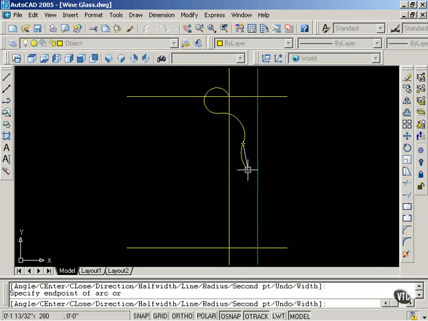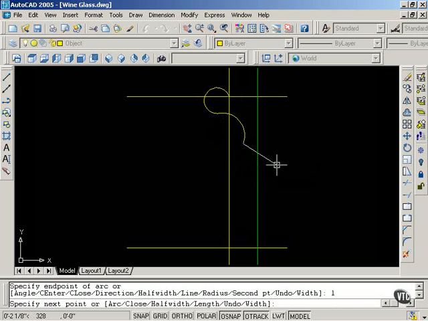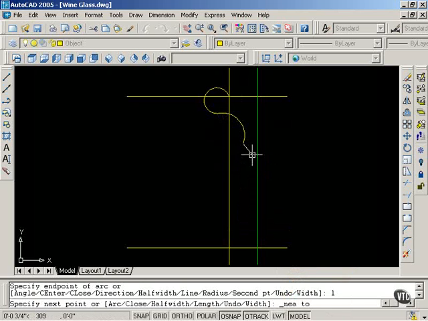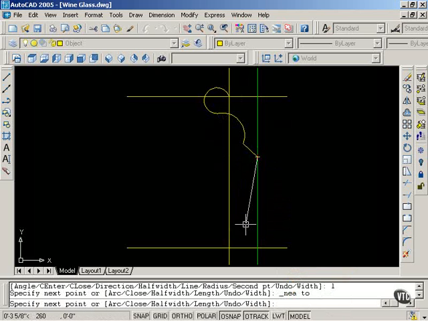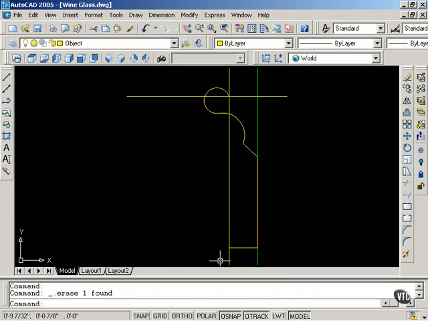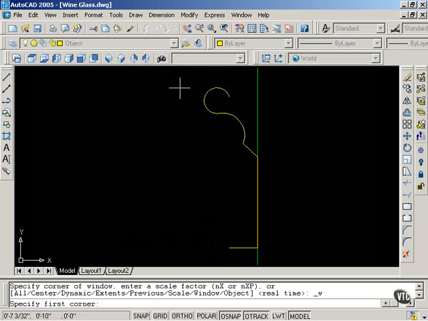And now I'm going to switch back and type L for line. I'm going to do a shift right click and select nearest. I will pick this point here. Coming down, I'm going to select this intersection and finally this point and enter. I can now eliminate some of the lines, for example this one and this one, and I could also erase that one.